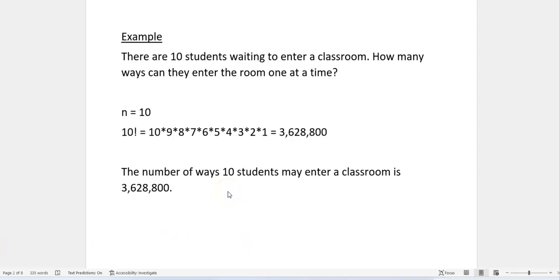Here's an example. There are 10 students waiting to enter a classroom. How many ways can they enter the room one at a time? So there are 10 students, so n is equal to 10. So n factorial is equal to 3,628,800 ways 10 students may enter a classroom.